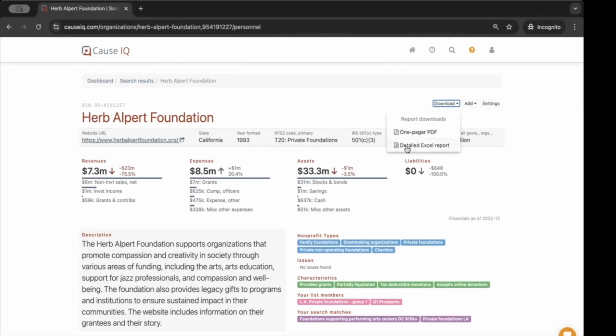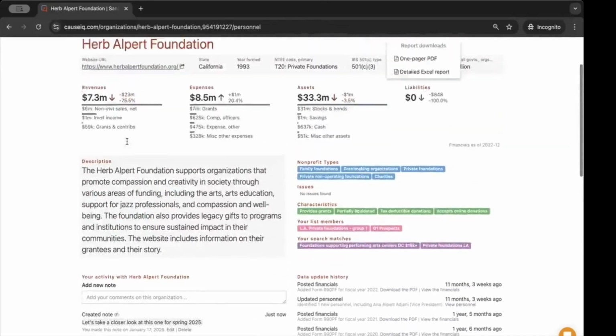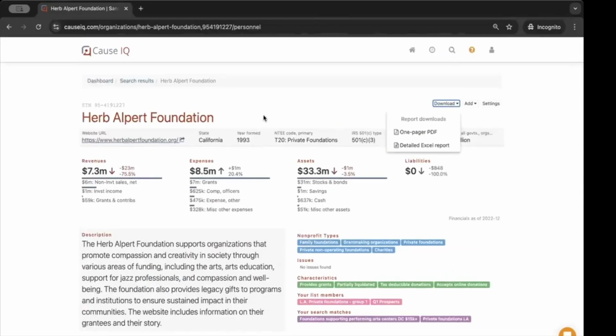The detailed Excel report option packages everything on the page, including all the data tabs below here, into an Excel workbook. So that report can be really great if you want to share granular details about a prospective funder with colleagues, team members, board members. Maybe you're going into a meeting and you want to have this information on hand without having to have the CausIQ interface open in front of you. That detailed Excel report will give you everything you need in that Excel workbook.